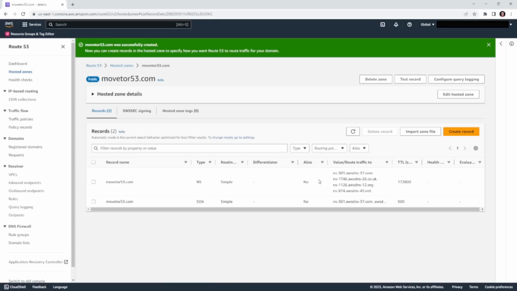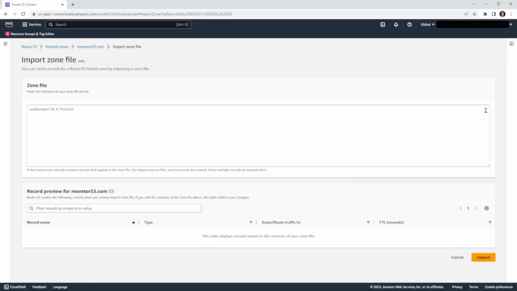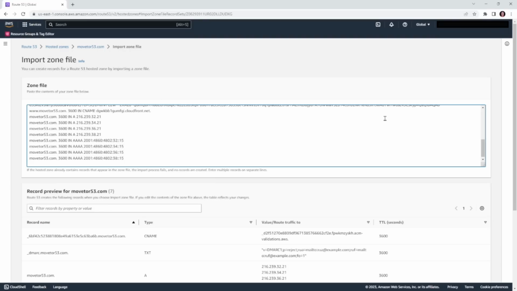Once the zone has been created, you'll automatically be placed inside this new public hosted zone. At this point, you will only see the NS record with the 4 Route 53 name servers as well as the SOA record. You are ready to import the zone file in bind format into Route 53. For this, select Import Zone File within the Records pane of the public hosted zone in the Route 53 console. Next, copy and paste the entries from the zone file in bind format into the window that opens.